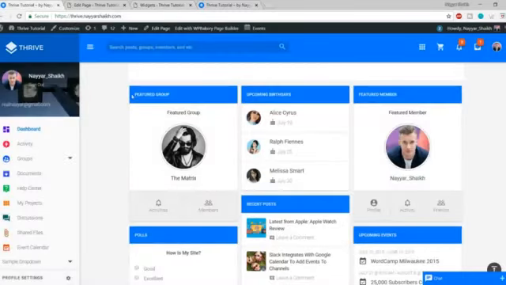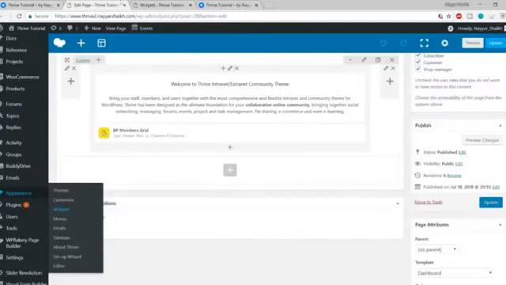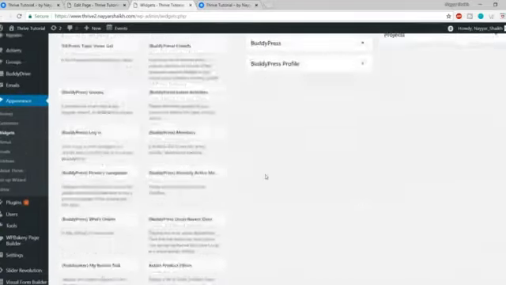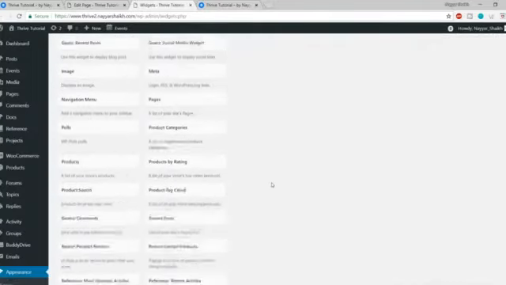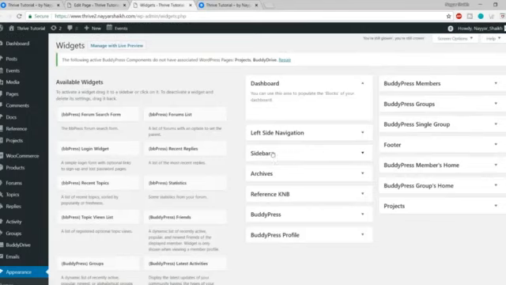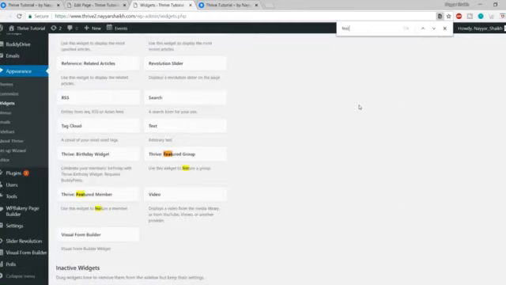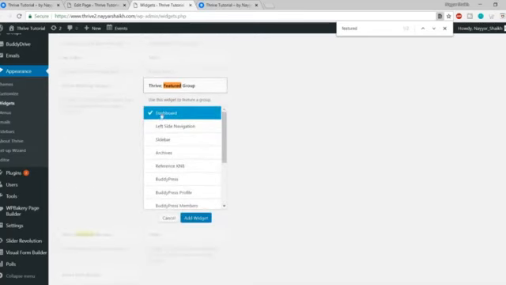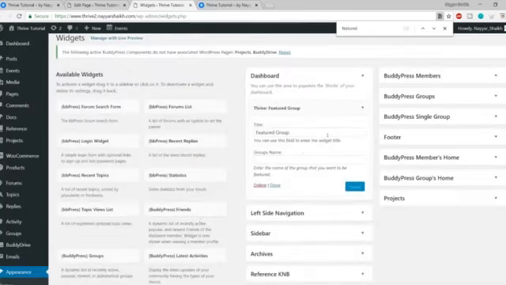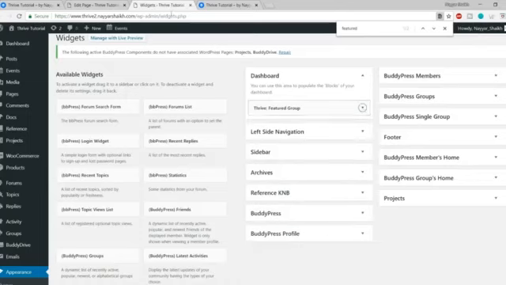The first widget that we have is featured group. Let us search for that widget. Because there are so many different widgets, it will be very difficult to search for that. So you can press Ctrl F to find something in the page and search for featured. Here we have featured group. Select this, make sure dashboard is ticked, and click on add widget. Now we can add the name of the group that we want to make featured, but because we haven't created any group, we cannot do that. So we'll just leave this blank for now.